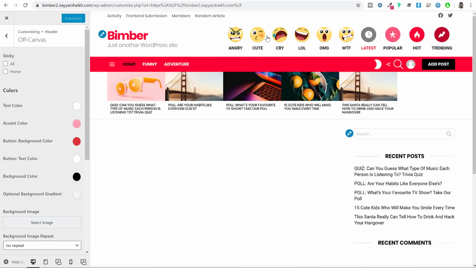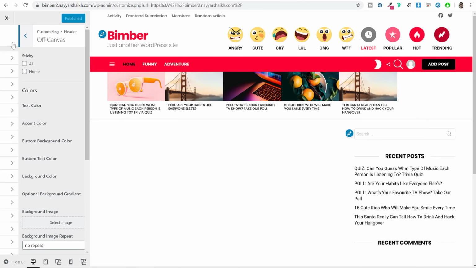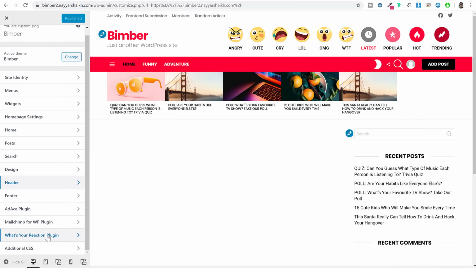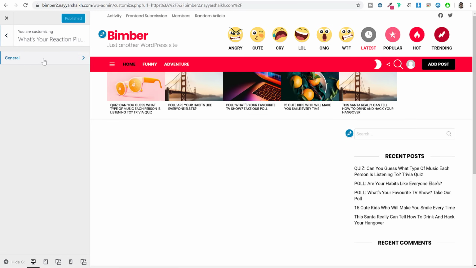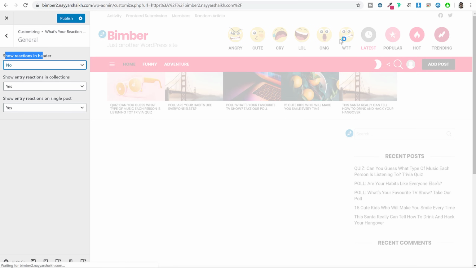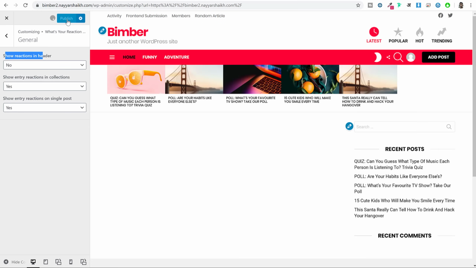Now I don't want these reactions at top in the header because that will add a lot of things in the header. We don't want that. So we can come over here, come back to the bottom, and you'll see this option. What's your reaction plugin? Select that. Select general option. Do you want to show reactions in header? No, we don't want to do that. So just select that no, and that thing will now disappear. Click on publish.